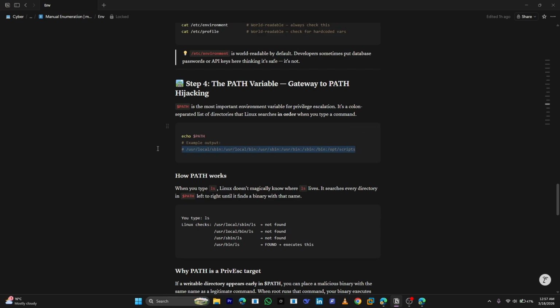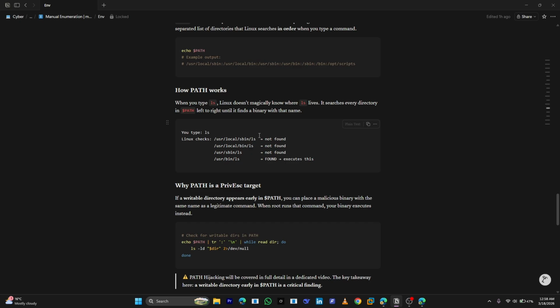So the thing is, if we are somehow able to write in this specific directory, or here or here, what we can do is make our malicious program and name it ls. So next time when we type ls, it goes here, will not find it, and will then go here as usual. Our malicious program will be here.